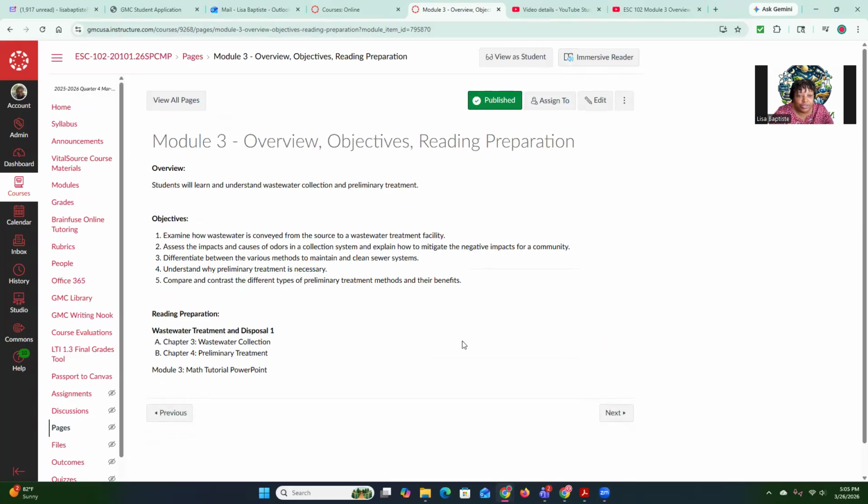So the overview, students will learn and understand wastewater collection and preliminary treatment. The objectives are to examine how wastewater is conveyed from the source to a wastewater treatment facility, assess the impact and causes of odors in a collection system, and explain how to mitigate the negative impacts for a community. Differentiate between the various methods to maintain and clean sewer systems, understand why preliminary treatment is necessary, and compare and contrast the different types of preliminary treatment methods and their benefits.